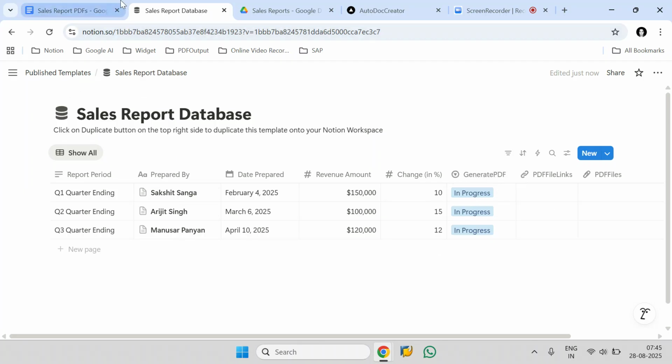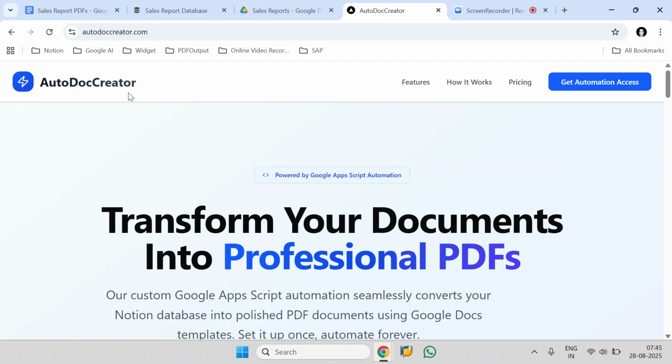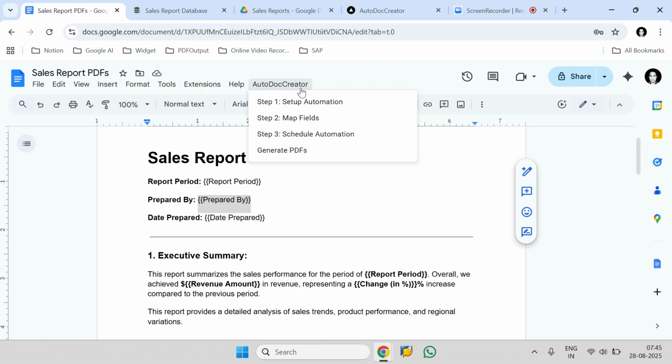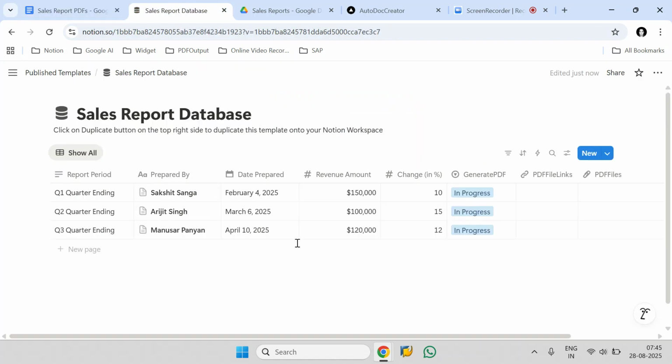For this, we need to install the automation extension at AutoDocCreator.com. You need to go over to this website and click on Get Automation Access to gain access to the automation. Once the automation is installed, you can start the automation by going to this icon over this menu over here which says AutoDocCreator.